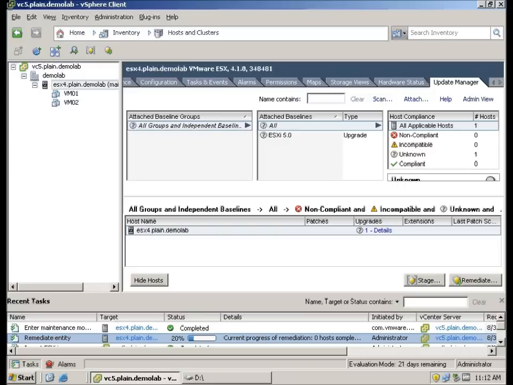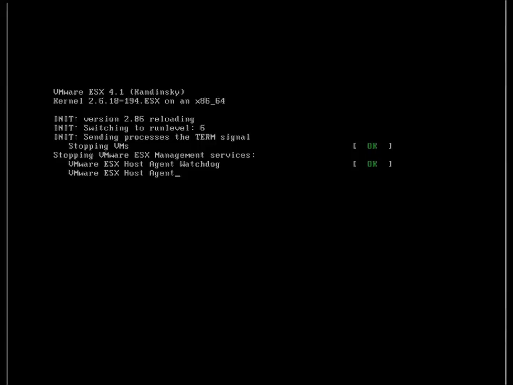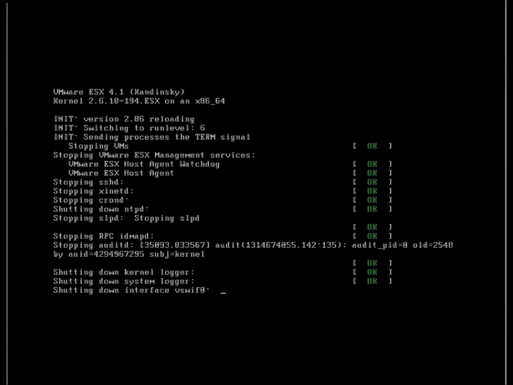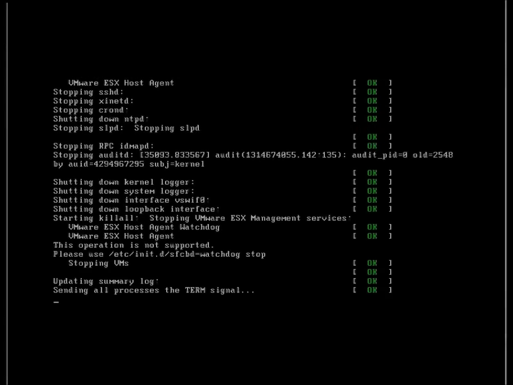Here I'm going to show you what is going on in the background on the console of the ESX. Just give me a minute here. Here you can see the server is now in maintenance mode, and the task has reached 22%. This is the ESX console. You can see that it has been shut down and is running all the stop services, and it's going to perform a reboot.